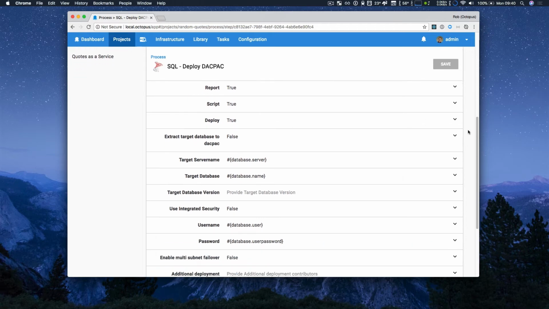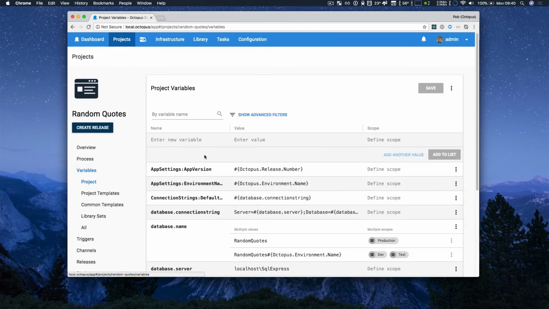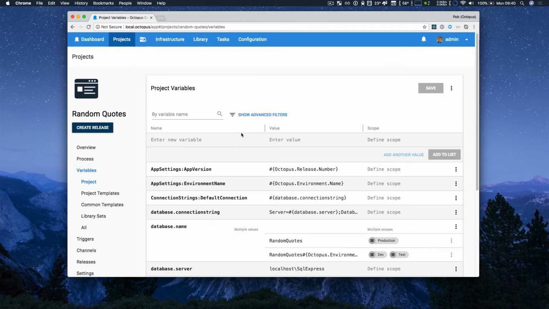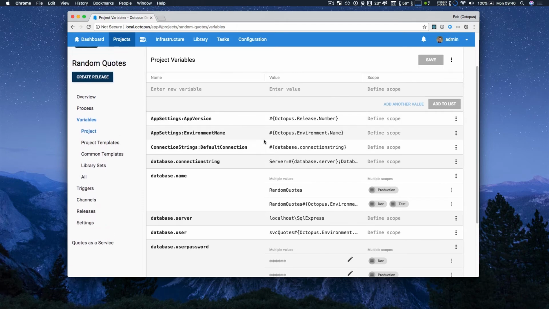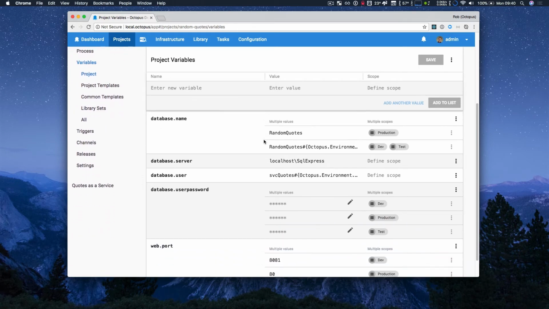And so then I just specify a few additional settings, my database server name and the target database name, as well as my username and password. Those are all specified as Octopus variables, so they're all bound. And if we take a quick look at our variables, you can see everything required to build up my database connection string is just stored as Octopus variables. Nice and simple, scoped to the appropriate target environments.